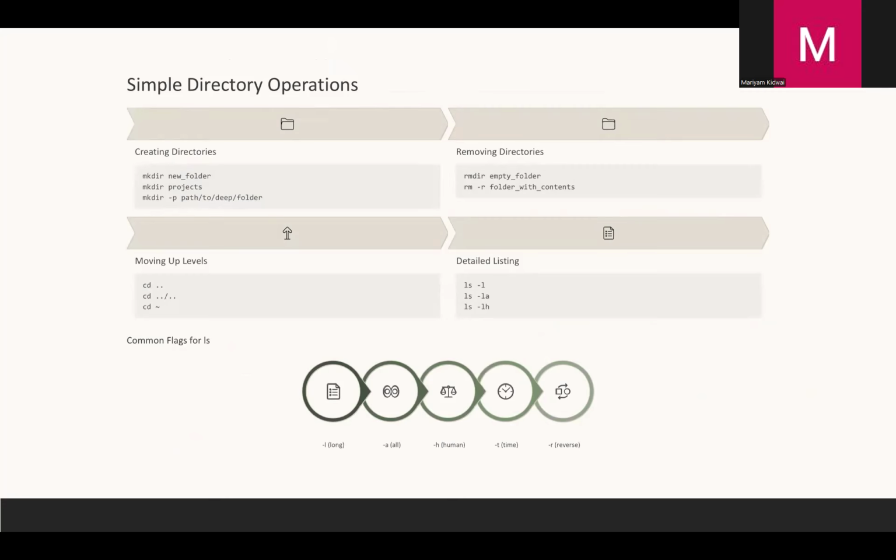For example, we have an example shown on your screens where it is written mkdir new_folder, then mkdir projects, and then mkdir -p path/to/deep/folder. The mkdir command creates new directories. Use the -p flag to create parent directories automatically.